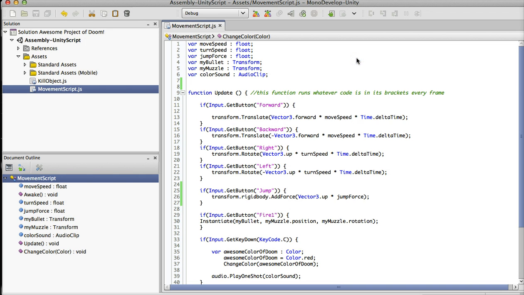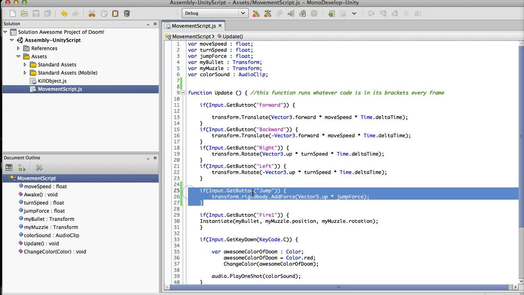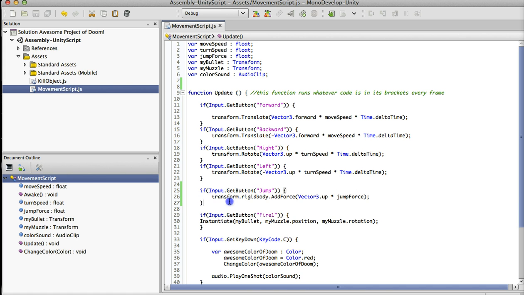So we're going to go back into our movement script, and right now this is checking every update, so every frame. If you're holding the button jump, it's going to add force upwards. Instead of adding force to our guy, kind of like the exhaust adds force to a rocket, we're going to immediately set him on an upward trajectory.